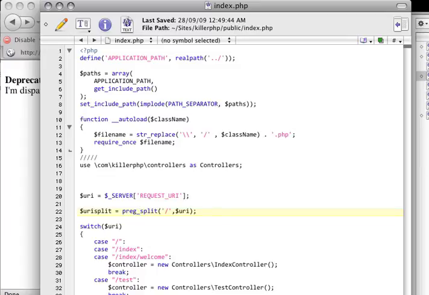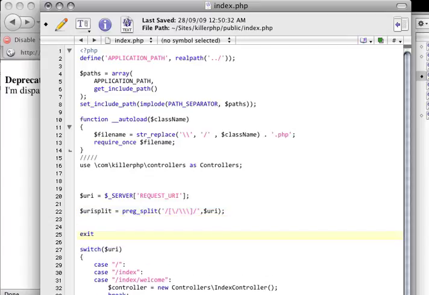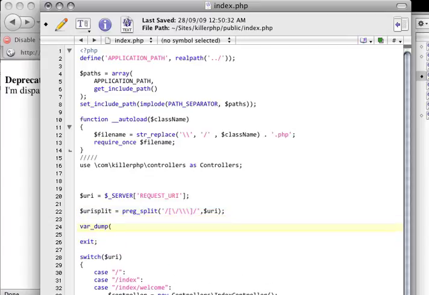So the regular expression that we're going to be using here to split on the forward slash looks a little something like this. First we need to escape on both sides, on the outside. And then we're going to put in 2 square brackets, and this is what we're going to be searching for. Now we need to escape the forward slash, and then we need to escape the brackets. So it looks a little strange, but basically this is what we're looking at. Now I'm going to put an exit statement here and a var dump over here of URI split to see what we get.